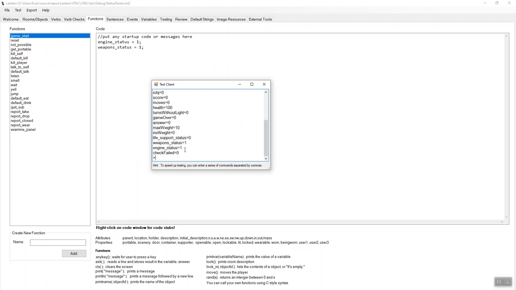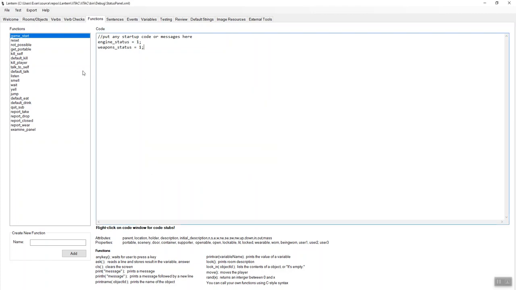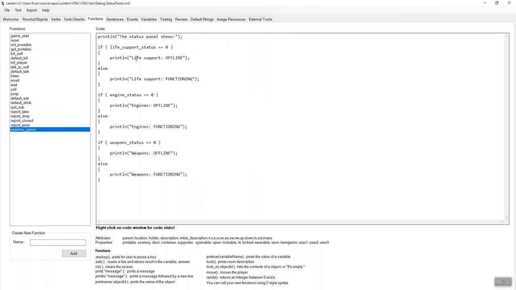All right, so now when I run my game and type vars, you can see engine status and weapon status are 1 because we're setting them to 1 when our game starts up. But life support status, we left that at 0. Now, when I type examine the panel, you can see that life support's offline, but engines and weapons are online. So what we're doing there is customizing the description based on what's going on in our game. And again, it's these variables here: engine status, life support status, weapon status.